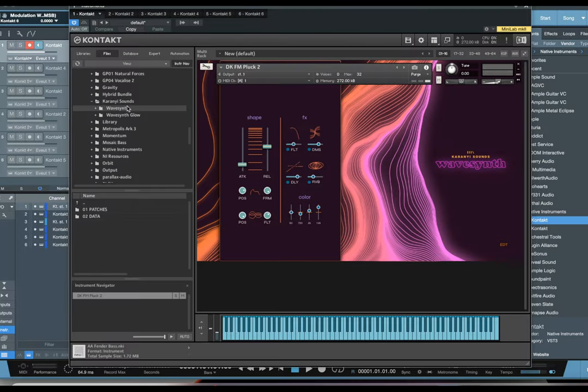All right, everyone. So, Wavesynth from Karanyi Sounds. This is an instrument or library for the full version of Kontakt. Please keep that in mind going forward. We have some expansions for it as well.